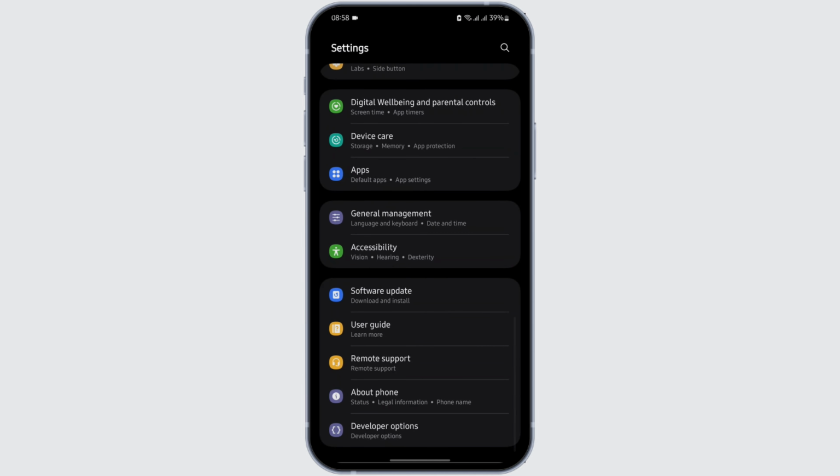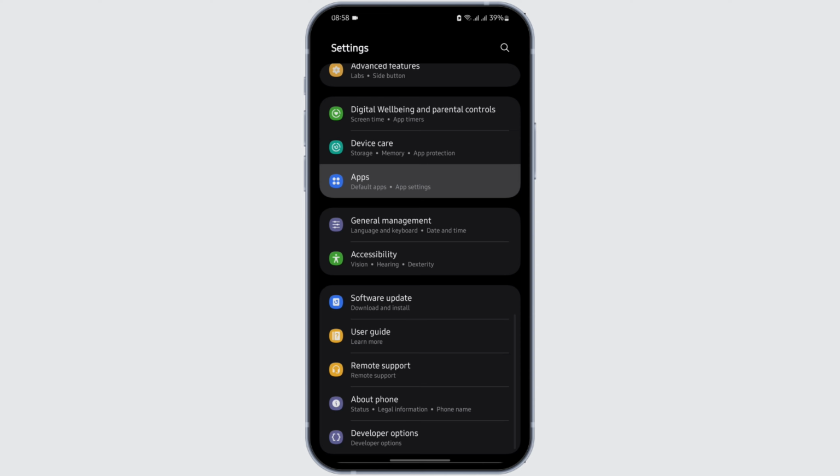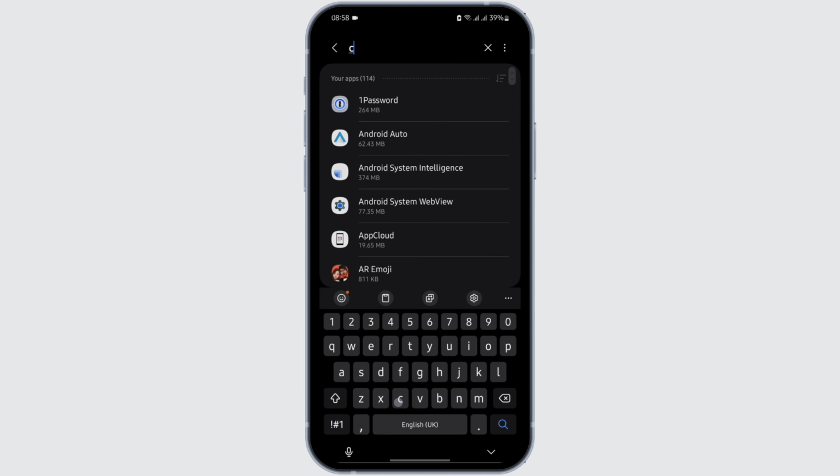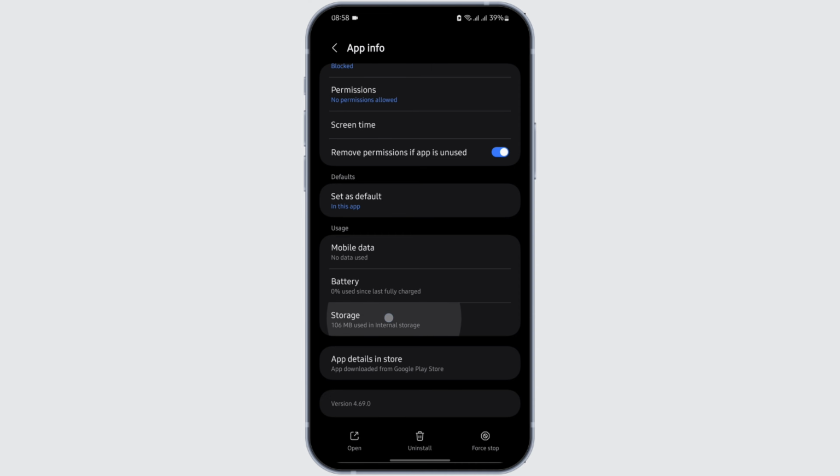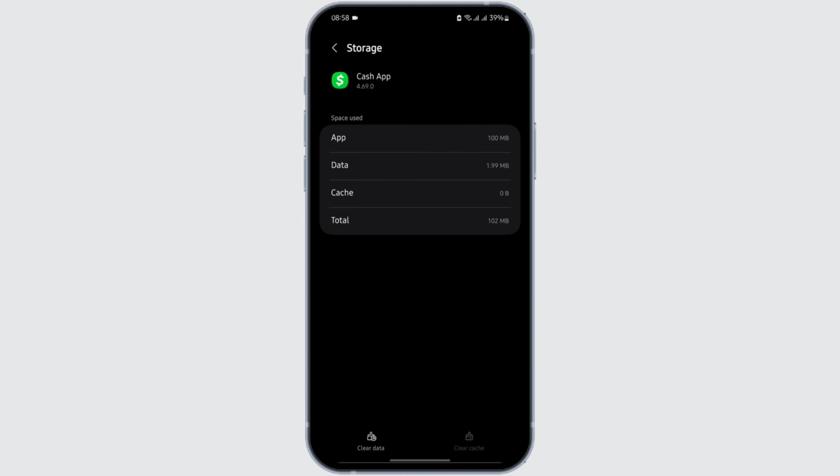Once done, head over to your settings. Scroll below until you see the option of Apps. Then here again, search for Cash App. Go below onto Storage and then clear the cache.